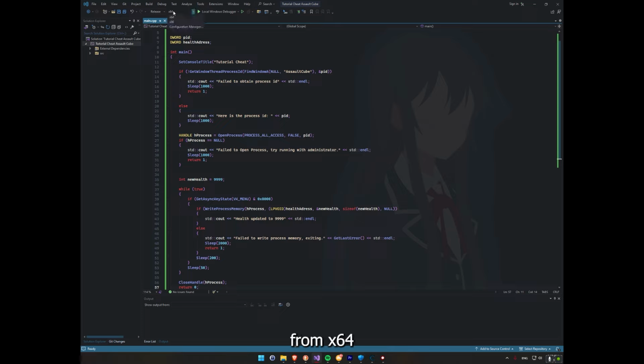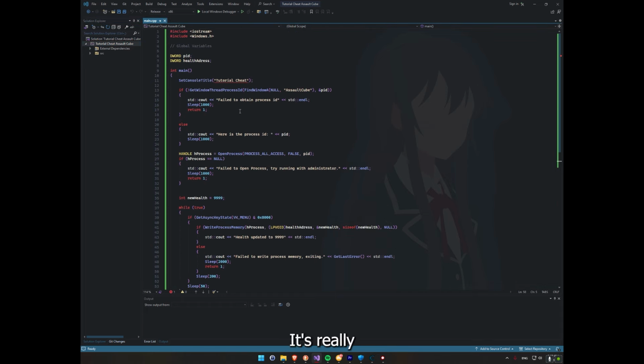Change this from x64 to x86. x86 is for 32-bit programs and x64 is for 64-bit programs. Most modern applications use x64, but as the game is a 20-year-old game, we're going to put x86. Now, in a future video, I'll show you how to find out whether or not your game is x64 or x86. It's really simple. You could just search it online, but yeah, it's not that important.